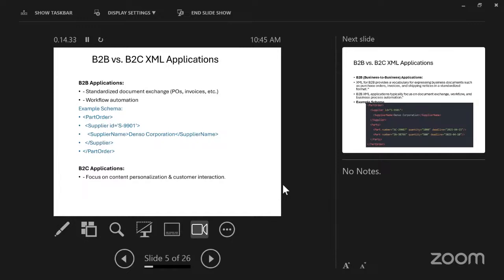B2B applications follow standardized document exchange. Standardized document exchange means they follow XML schema and XML namespaces. And workflow automation.